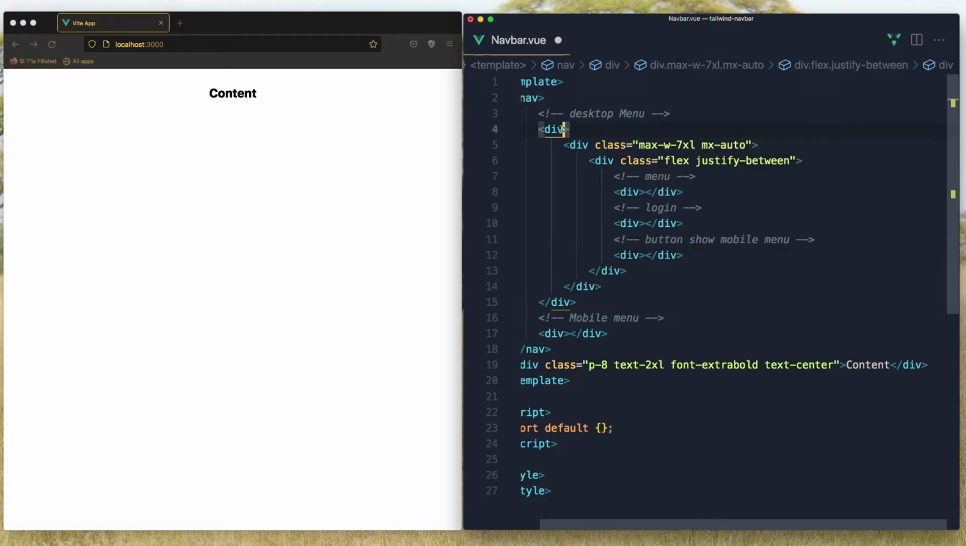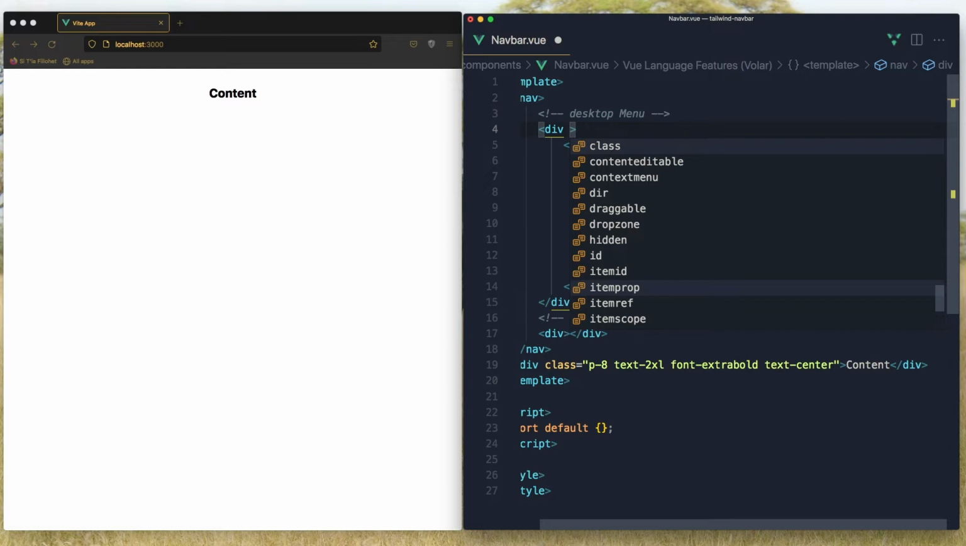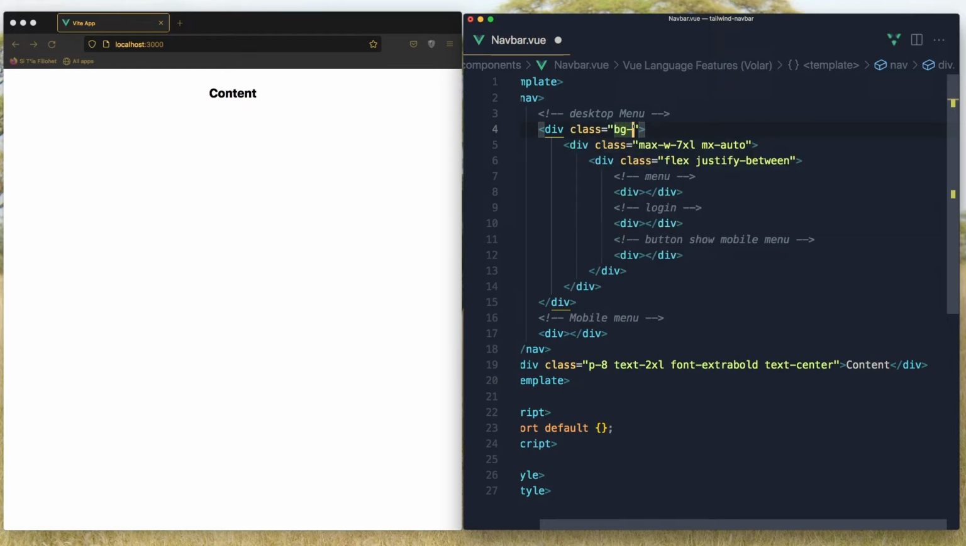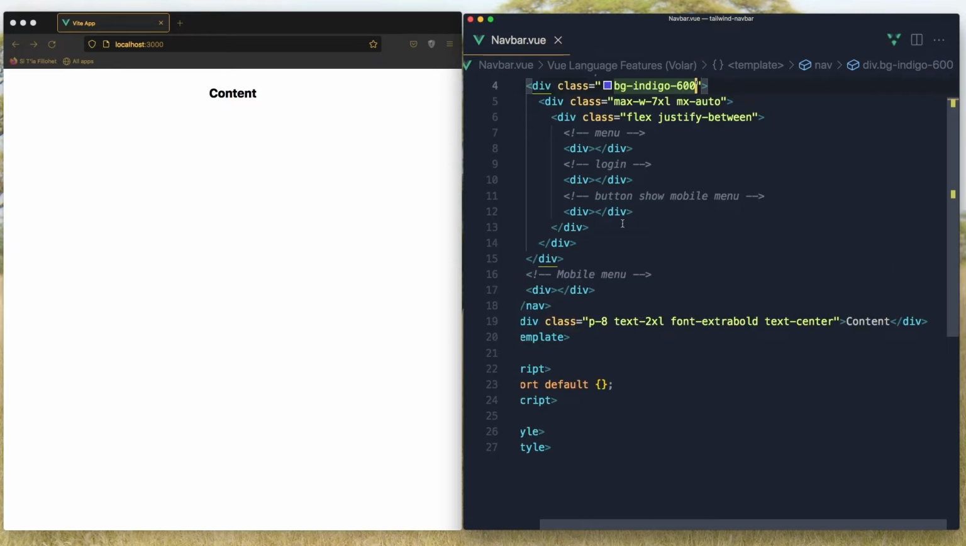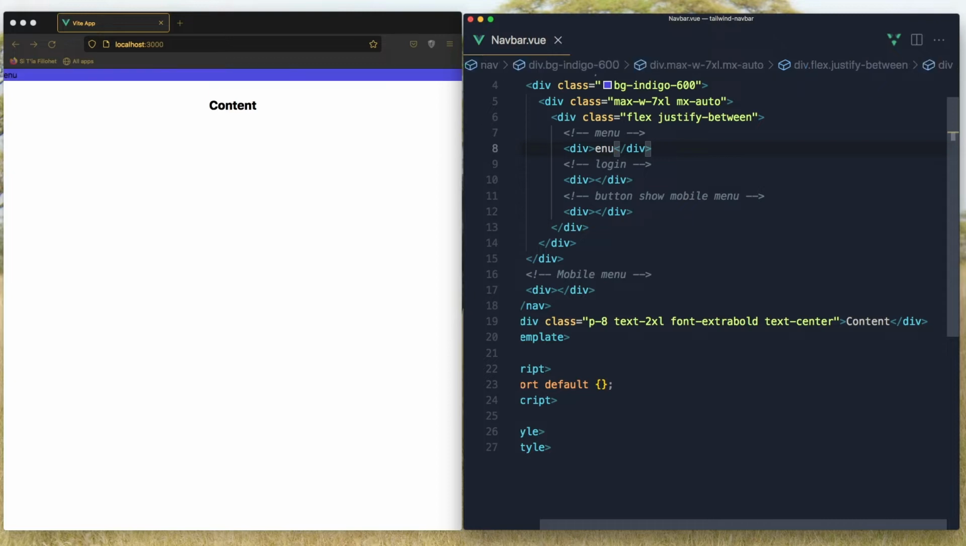I'm going to add to our desktop the class bg-indigo-600. Hit save. And for now, we don't have any content. So if I say here, it's going to be the menu. And yeah, here it is. Okay.